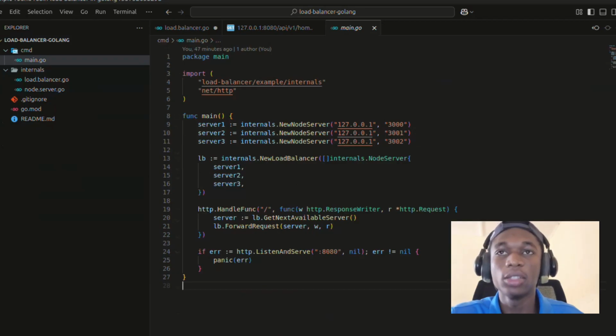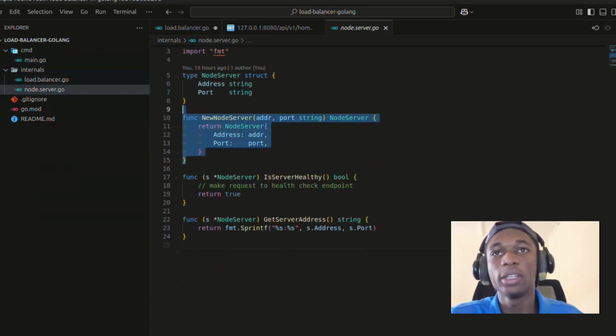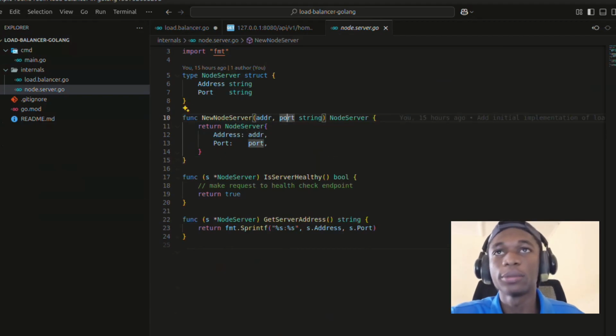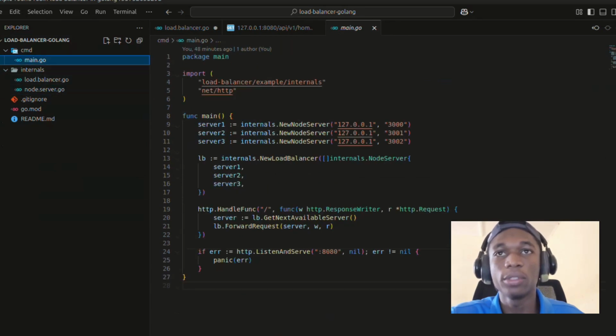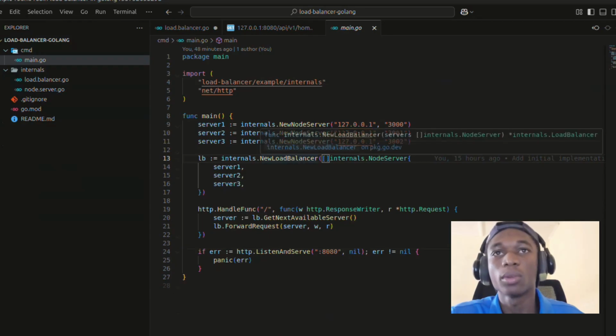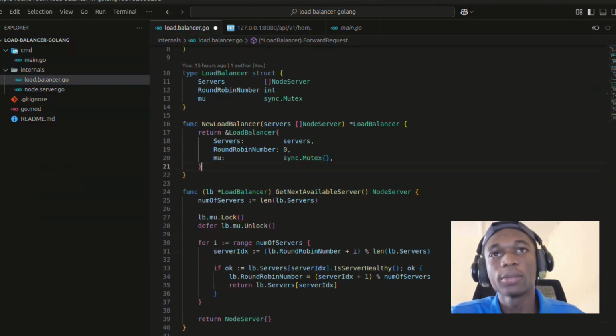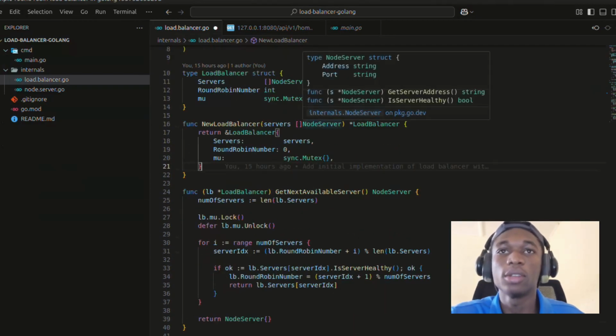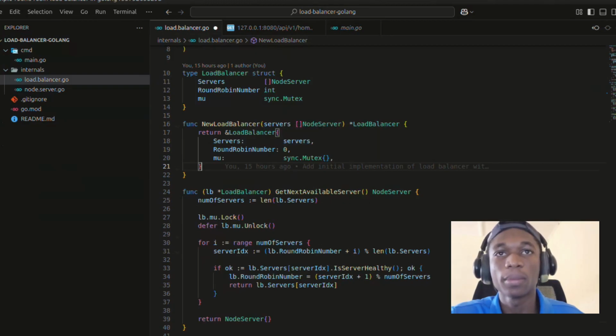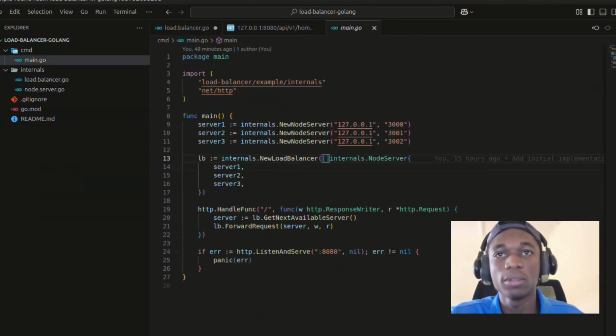basically I initialize each of those servers using the create new node server instance, which is this. So I basically pass in the address and then the port, and then just return a node server. That's what I do for all three servers. So this is the address and this is the port, for server 1, server 2, server 3, and then I pass everything into the new load balancer, which is here, which takes a list of node servers and then initializes those servers here. So that's what I did, passing the list with server 1, server 2, server 3.